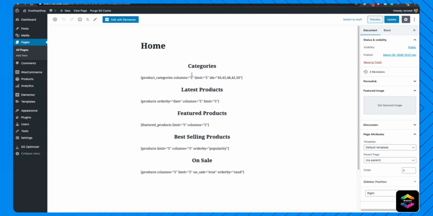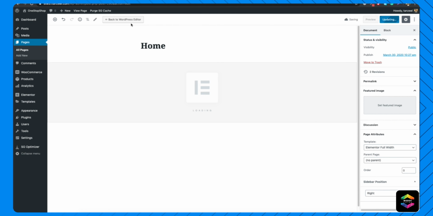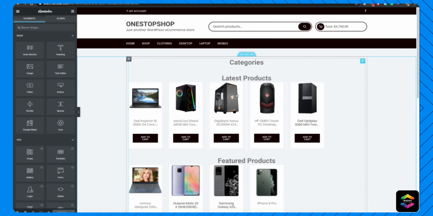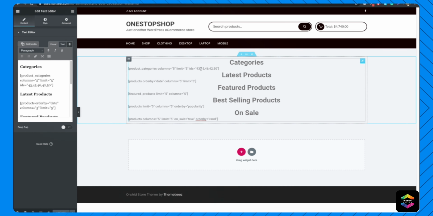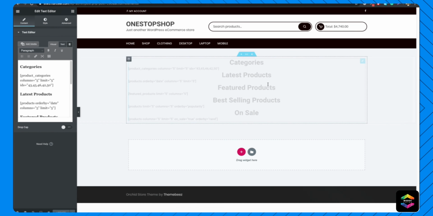And now here you can see that we have this stuff over here. This is set to default. What you're going to do is select Elementor full width, and then hit edit with Elementor. Once you are right in here, this is what we have right now. This is actually the shortcode that we have pasted, and you can paste this shortcode, and then it's going to work.